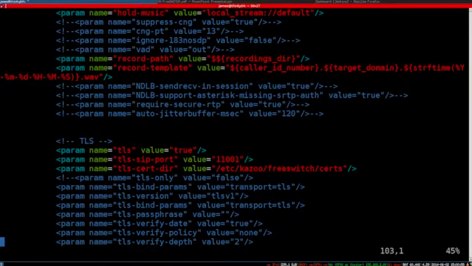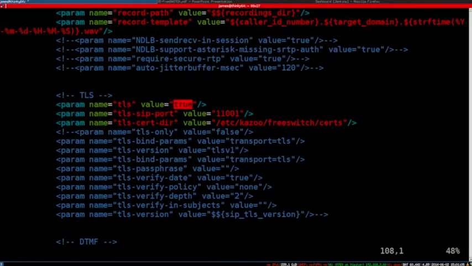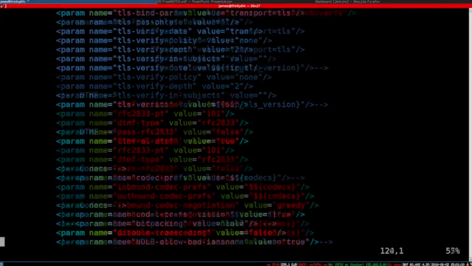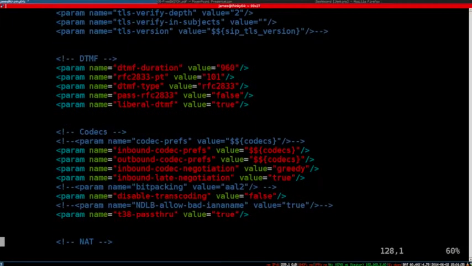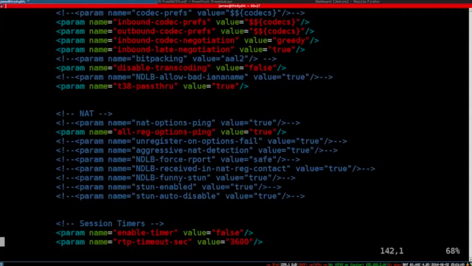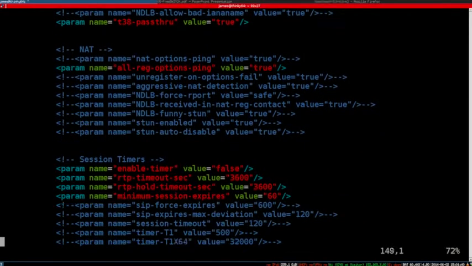The TLS stuff, if FreeSWITCH doesn't start, you can set TLS to false. But I think with this staging stuff, it should be fine. But that's usually the first thing to check. DTMF, codecs. Codec stuff, usually just inherit from the global config. NAT stuff, we don't do anymore.